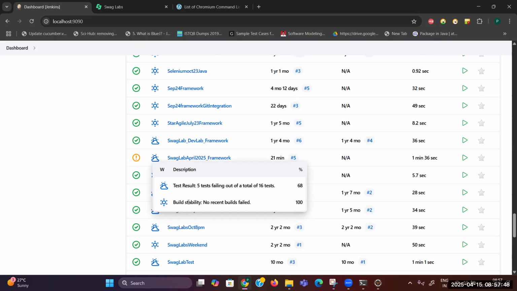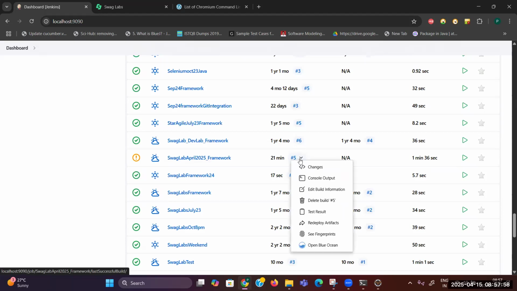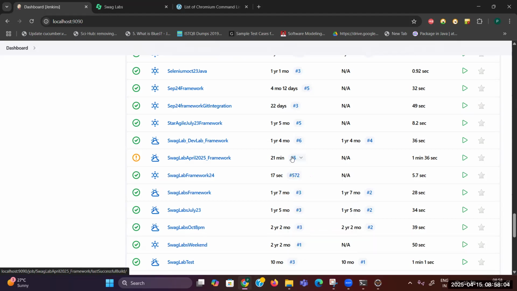And for the recent build, what is the build stability? Currently I'm getting that it is unstable. Why? Because 3 times out of 5, it got failure, right? Here also you can check that. If you want to check how many times in total we have executed the build, 5 times we have run, but 3 times it automatically failed.